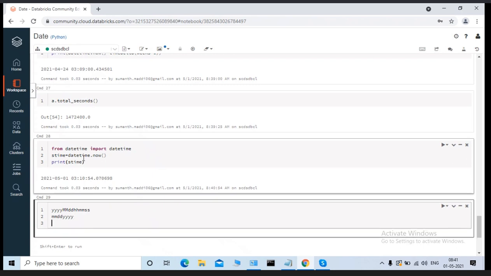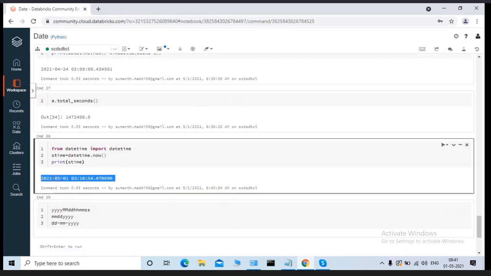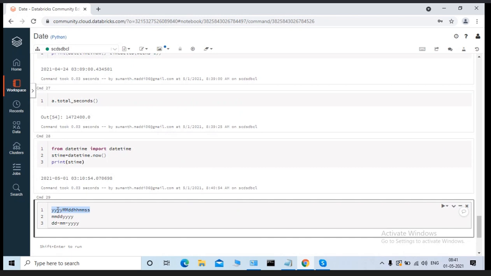Maybe I want to convert to dd hyphen mm hyphen yyyy. But how can I convert? Your default timestamp is yyyy hyphen mm hyphen dd HH:MM:SS dot microseconds. My requirement is to convert into my own format. Especially in Oracle, if you want to convert your dates into your own format, we use the to_char function. The to_char function converts your dates into your own specific characters.